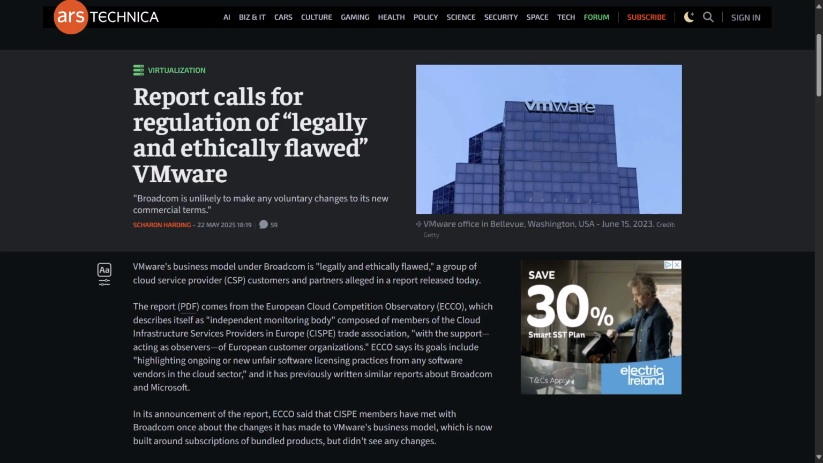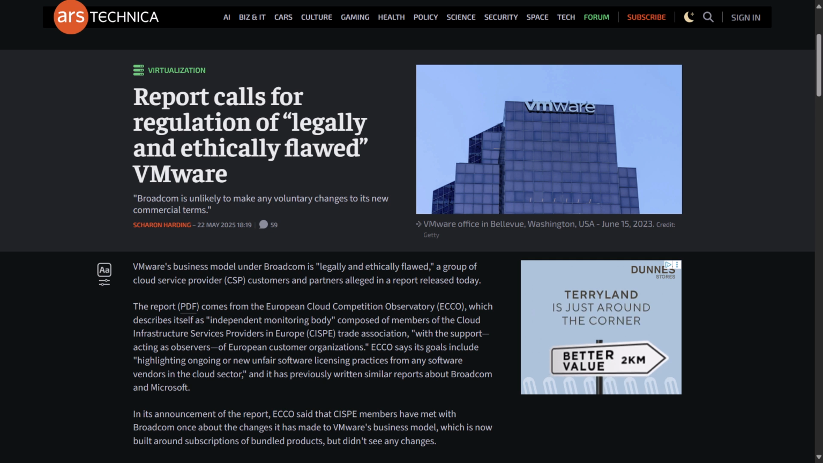Ars Technica has reported that an independent group of cloud service provider customers and partners called the European Cloud Competition Observatory released a report in which it is alleged VMware's business model under Broadcom is legally and ethically flawed, according to Ars Technica. ECCO says its goals include, quote, highlighting ongoing or new unfair software licensing practices from any software vendors in the cloud sector, end quote. And it has previously written similar reports about Broadcom and Microsoft.